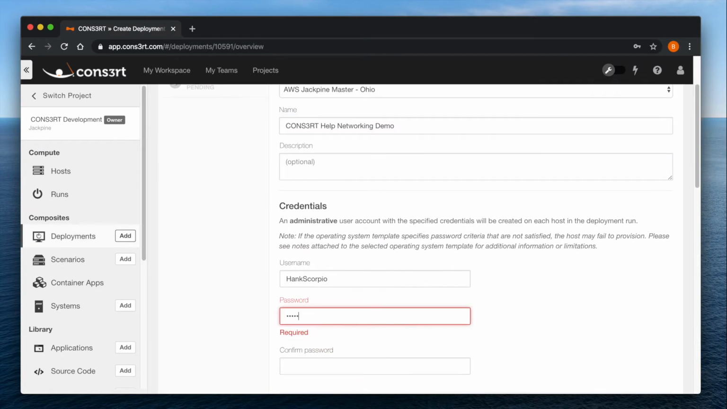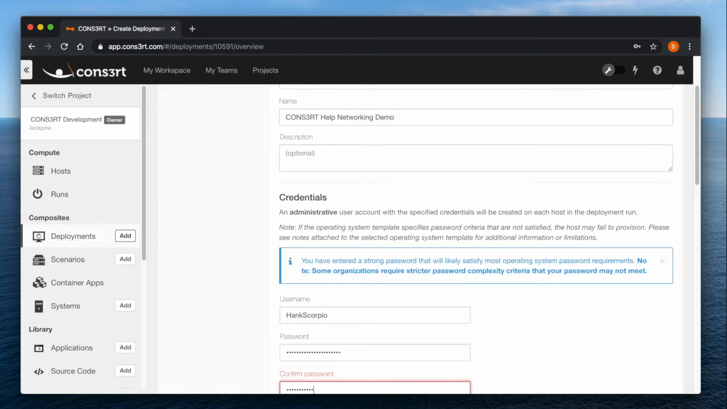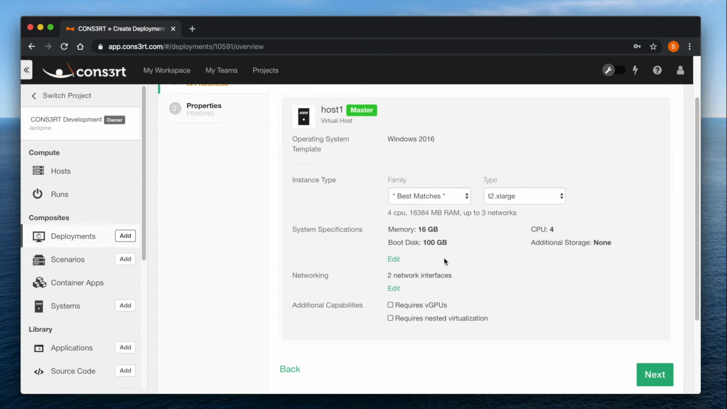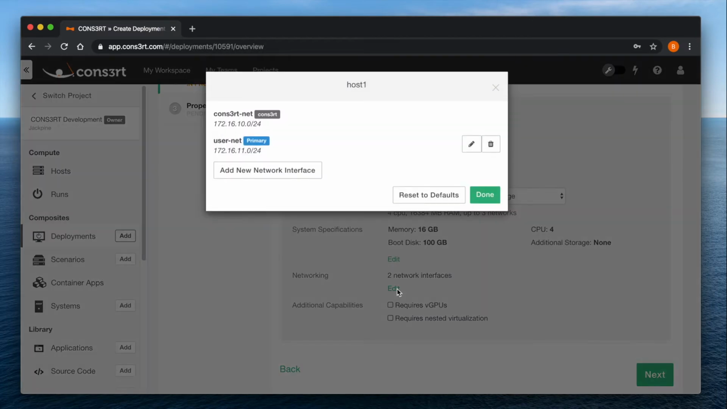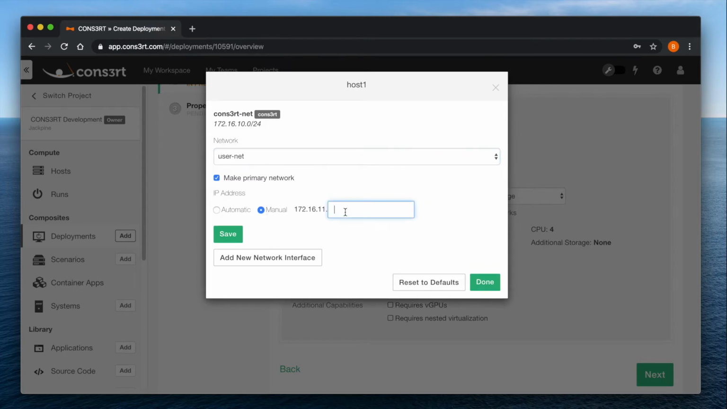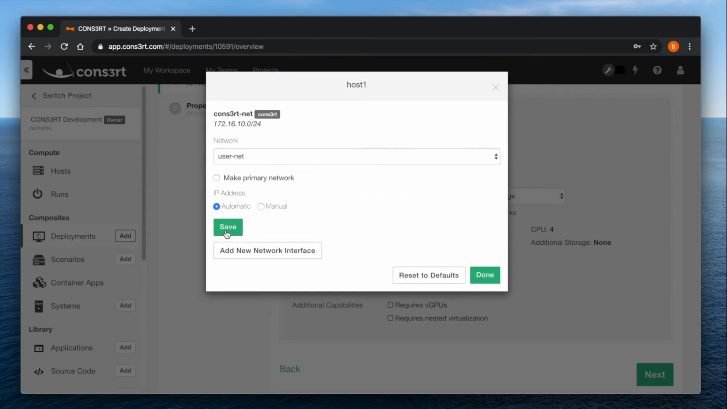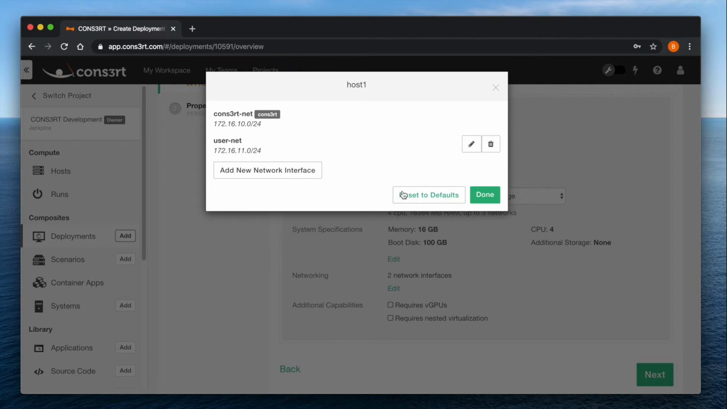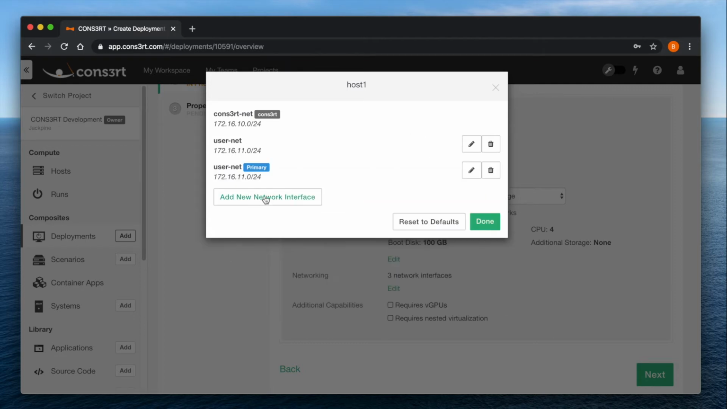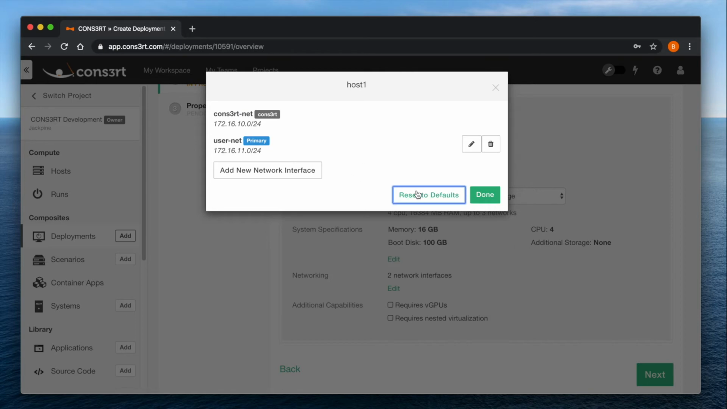To configure your usernet, start by launching a deployment, and on the Resources page, select Edit under Network Interfaces. Here you will be able to add a network interface or edit a pre-existing one. You can configure the IP address to be either automatic or manual, and you can toggle whether or not this usernet is your primary network. You can also add another usernet, or if you feel so inclined, you can remove one.